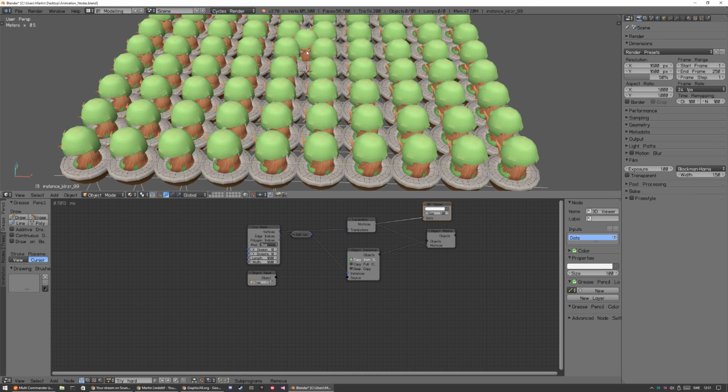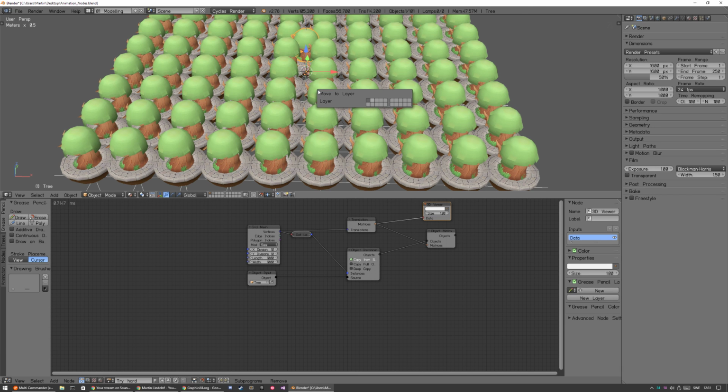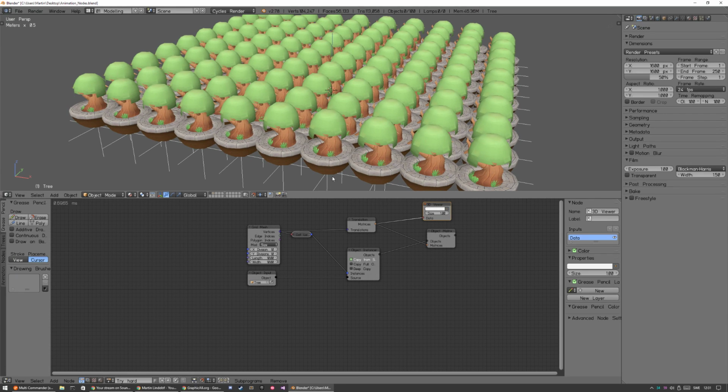Why do I see the one in the middle? Did I have a dupe? No, well, it's still on layer 1. Go to layer 2. So now we only have the generated stuff.